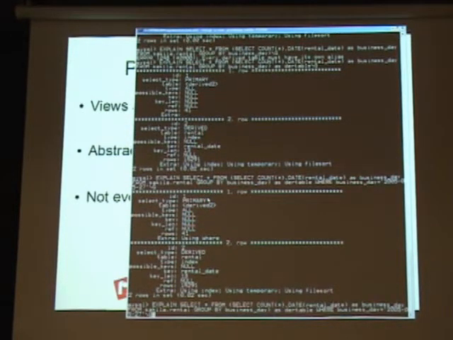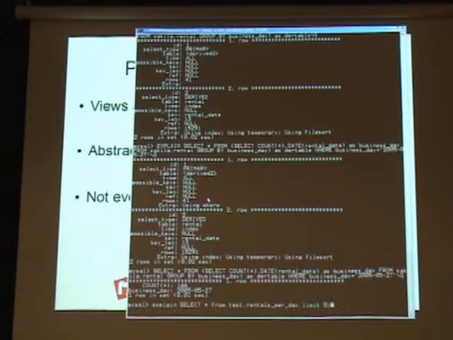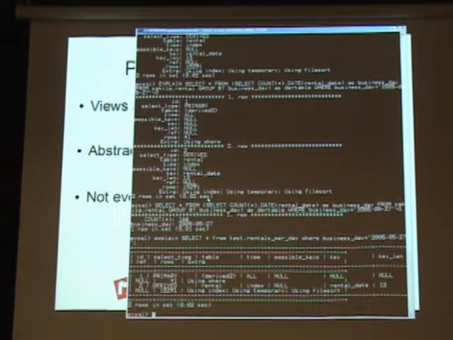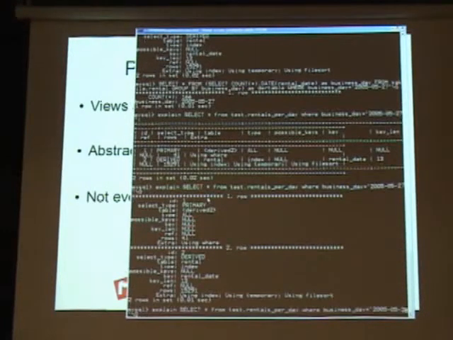Right, so that's going to be a derived table, even though it's not a view. Well, no, it's not correct, it's not from the view, right? But if I did that, basically all I want to get is select star from test.rentals_per_day where business_day equals 2005-05-27. So that's the explain. And let me do it in vertical format for you.